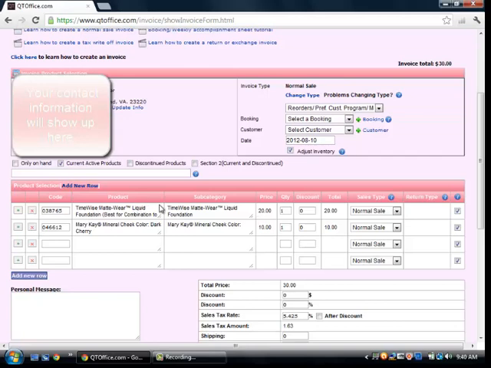We have the name of the product, the subcategory, the price of an individual product. We can change the quantity, so let's say I want to sell 2 of these. I could do a dollar discount here. Now, real important about the discount. You can do a dollar here. This will take a dollar amount off the product.